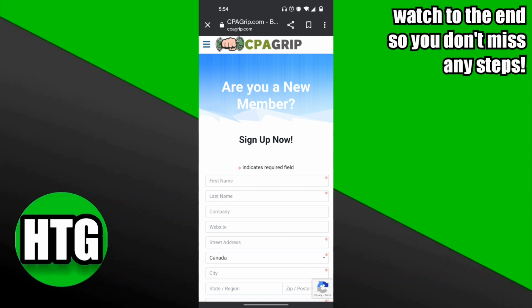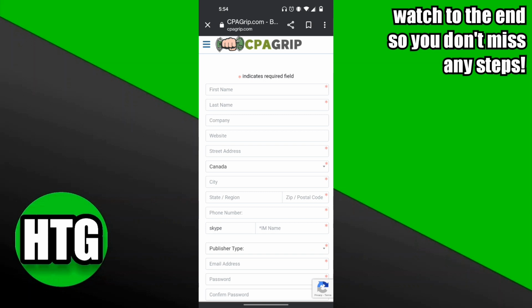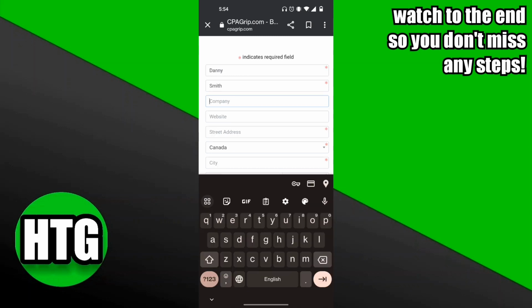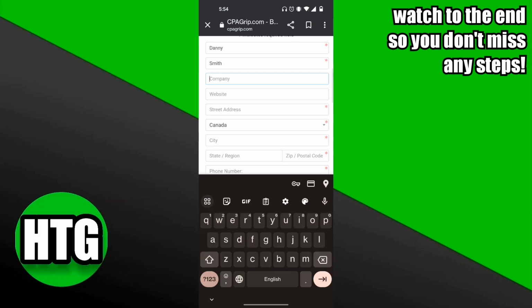It says, are you a new member? Sign up now. And then right over here, you can be brought up to this field where you have to enter in all of your information. So we're just going to go ahead and enter our first and last name. You don't actually need a company or a website for your account to get approved. So we can just skip those, but you do need an address. So go ahead and enter in your address.